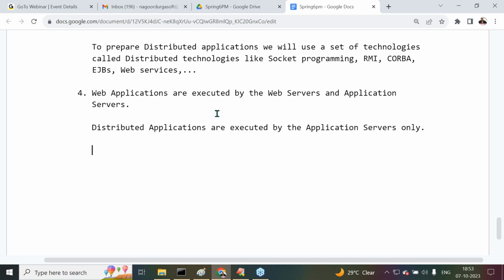But these middleware services are provided by which servers actually? Application servers are able to provide these middleware services. These middleware services are not provided by the web servers. They are provided only by application servers. Yes, sir. All of you get my point or not? Middleware services are not provided by the web servers. Middleware services are provided only by application servers.